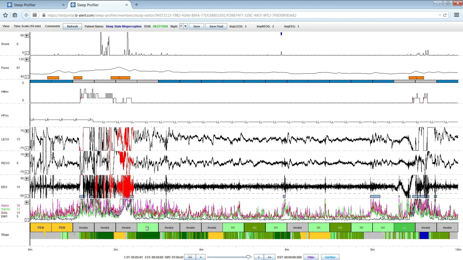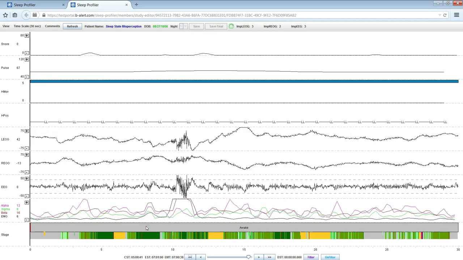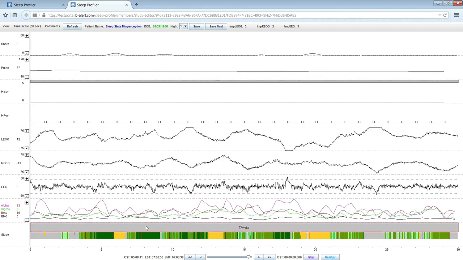This N1 stage looks a little out of place. I'll check it. To be conservative, I'm going to edit this to wake by pressing 0, and the software automatically advances me to the next epoch. Using the left arrow key and going back, I can see that this epoch is now identified T awake, meaning the technician has staged this to wake.